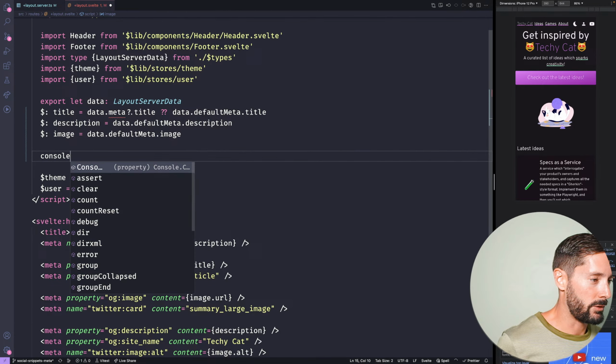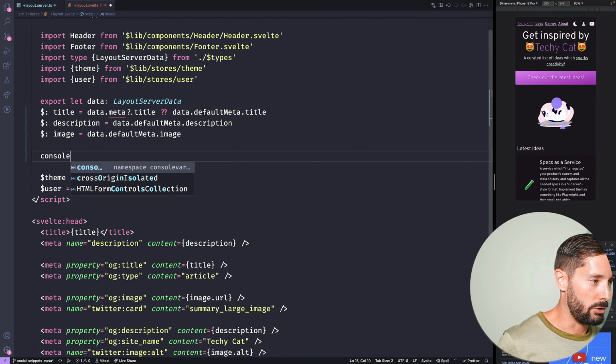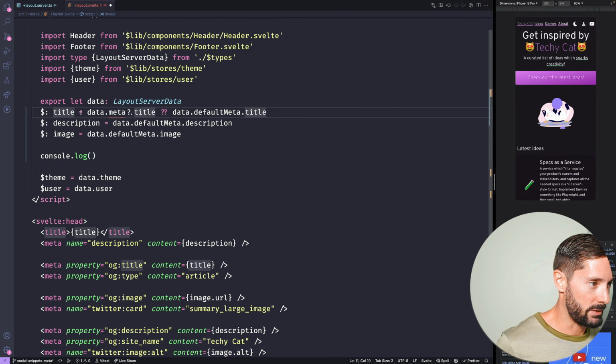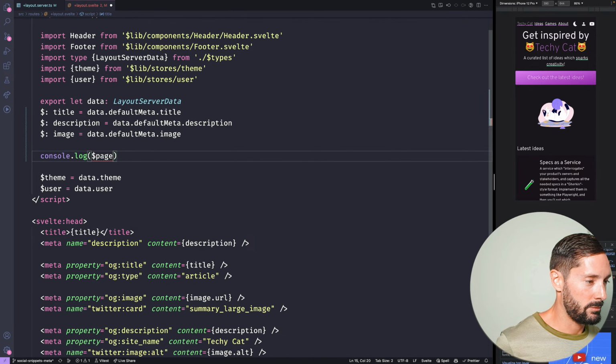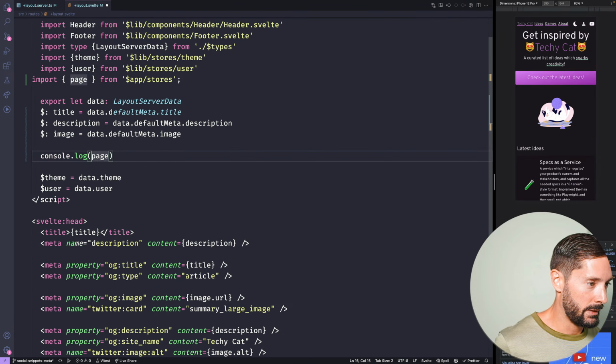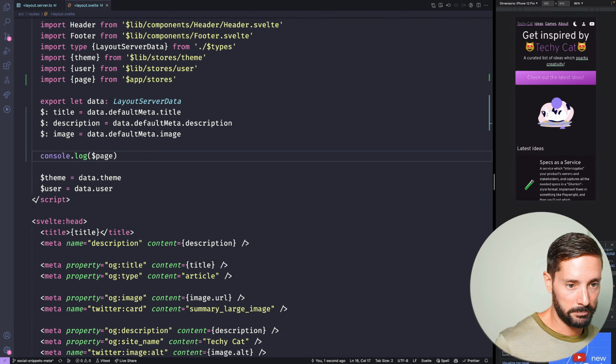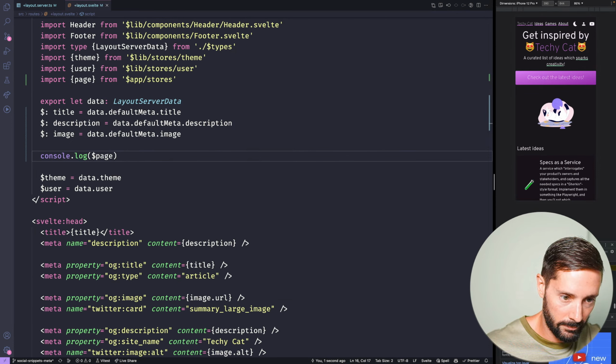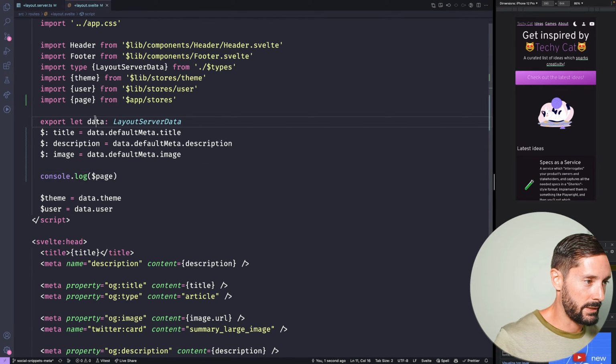So let's do our classic console log here. So instead of doing data here, let's see. Let's get the page store and log its value. See what we get. It has data here. It has a default meta object, which is great. It has it here as well.